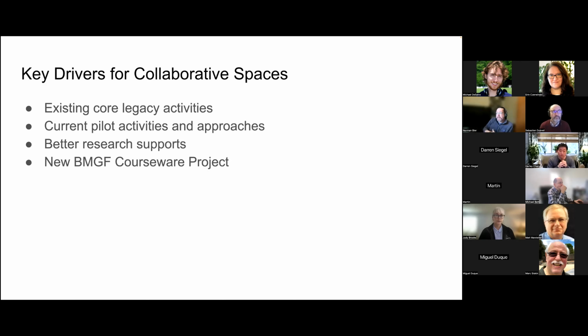Some of the key inputs when we think about what we have to account for in collaborative spaces. First, inside of Legacy, we have some existing legacy activities, particularly the discussion forum activity. We need to make sure that we're able to accommodate and hopefully improve upon those existing core activities. But we also need to be cognizant of the current pilot activities and approaches that you just heard about. How can we make sure that what we're building is going to support these use cases and improve upon them? In a number of places, our support for collaboration hasn't always engaged well with some of our research community who have been doing deep research into computer-supported collaborative learning. So we want to make sure that we're able to support that effectively. And lastly, we have a new Bill and Melinda Gates Foundation supported courseware project that it turns out has become a real driver for needs and for accelerating progress around collaborative spaces.